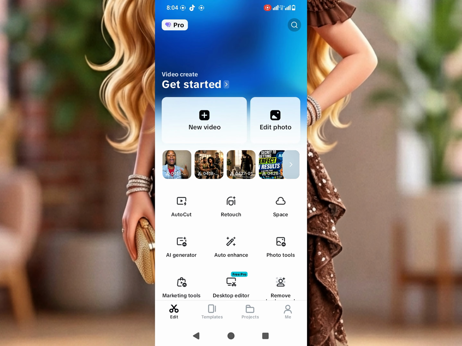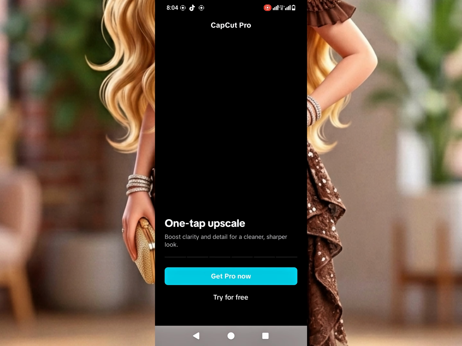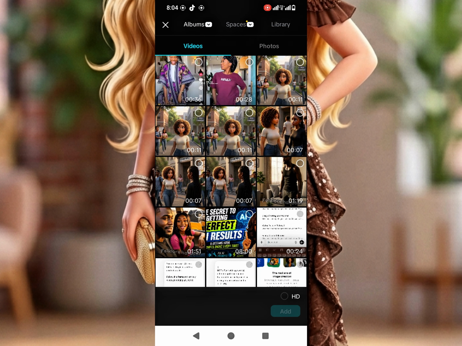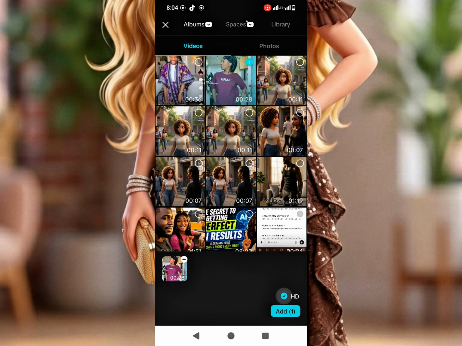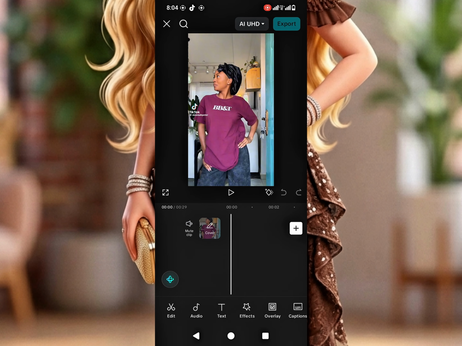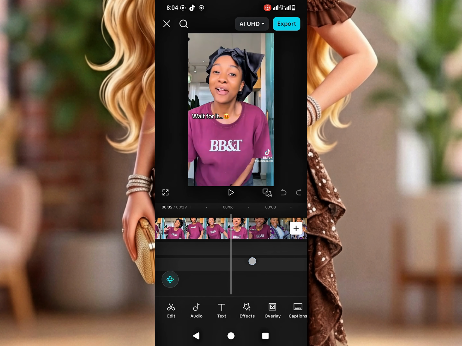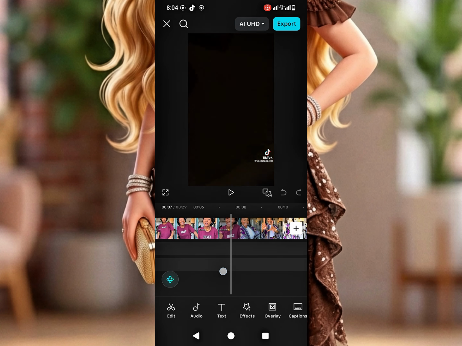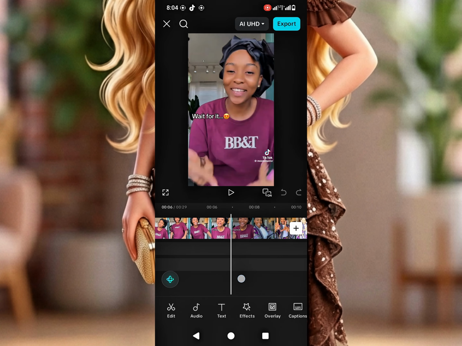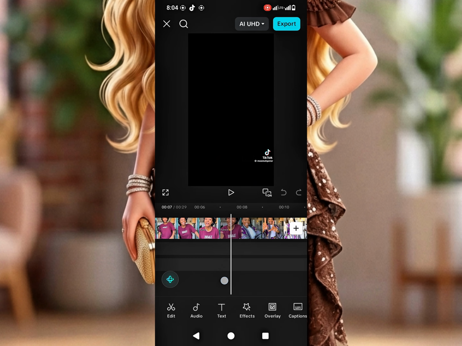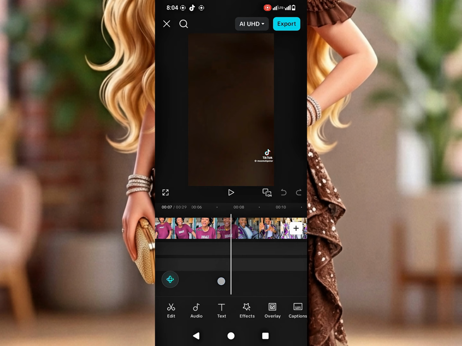Now once you bring it to CapCut, the next thing to do is to tap on new video. Now tap on that new video. That is the video we got from TikTok. Now once you are there, all you need to do is to split it. That is the beginning of the transition. You get half of that transition and save, that is export. Then you also do the same to the end, just like I did here.